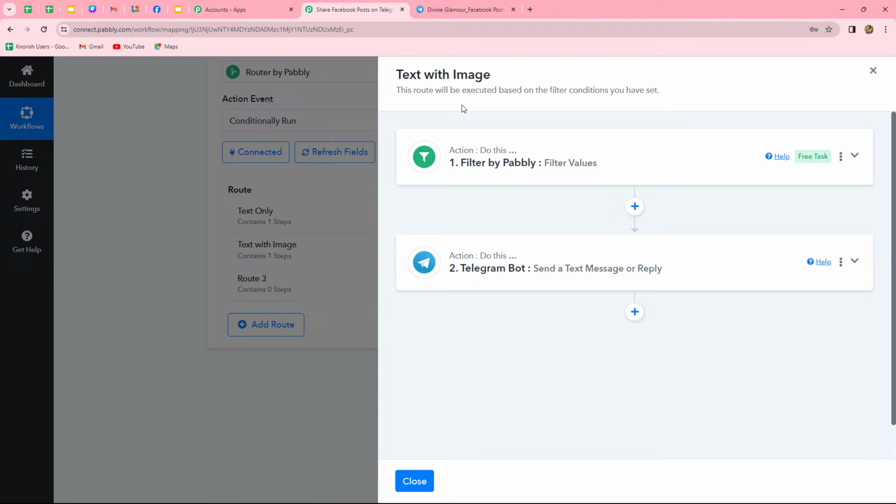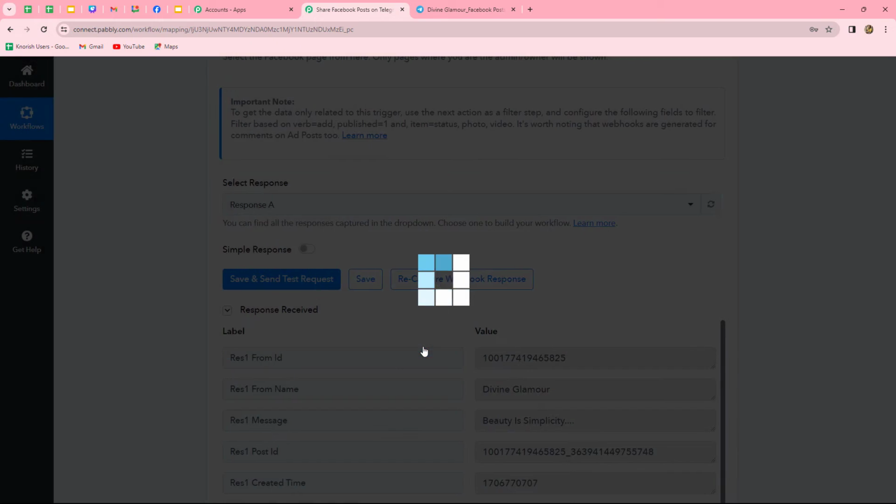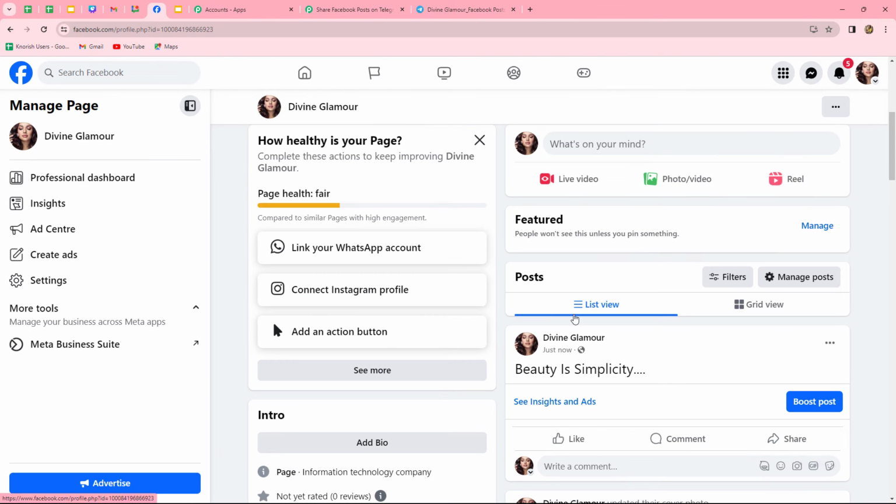The next condition is that when we are going to post an image along with the text on our Facebook page. For that, first of all, let's capture a new response. So I'm going to click on this recapture webhook response button. And now I'm going to post an image on my Facebook page.